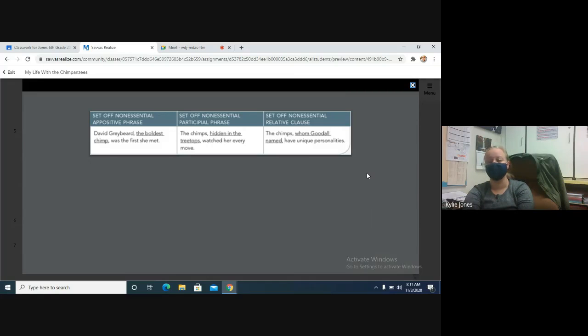for the non-essential thing, where you can take the parts out of the sentence and it would be fine. So in the first one, David Greybeard, the boldest chimp, was the first that she met. You can take out the boldest chimp, and you could still say David Greybeard was the first she ever met, and it would still be a sentence. Same with the next one. You can take out hidden in the treetops, and it would still be a sentence. And then in the last one, you can take out whom Goodall named and still have a complete sentence.